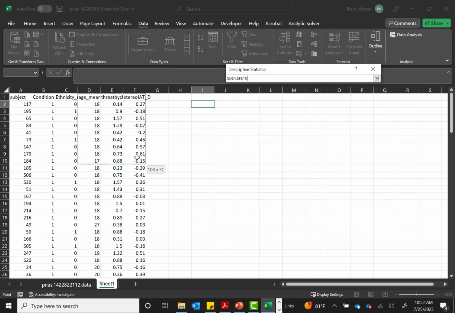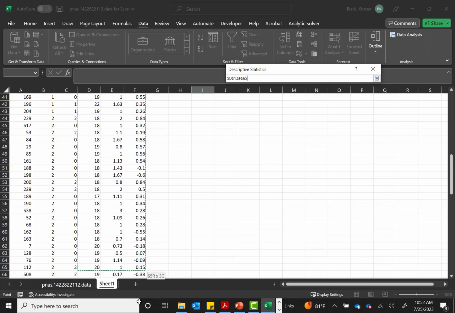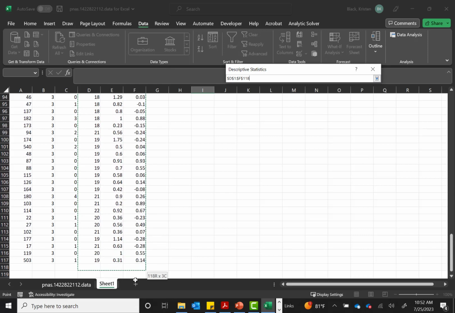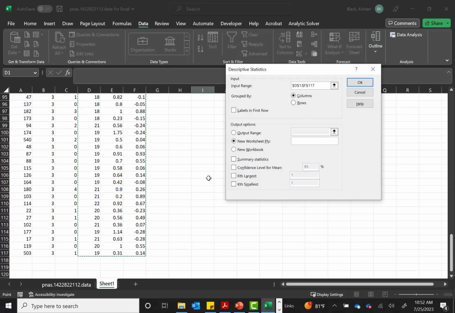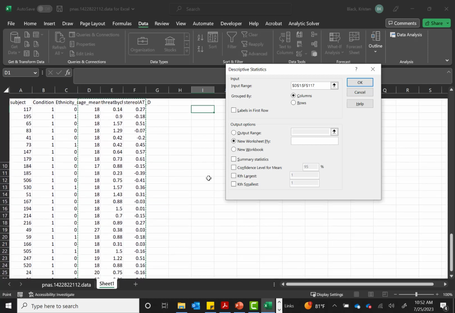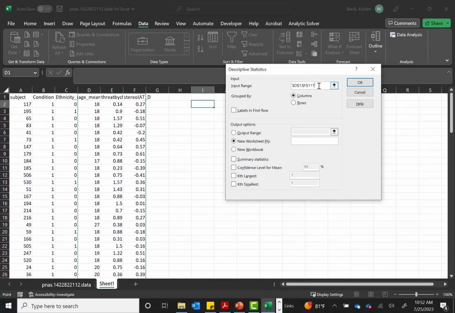So starting with age and going all the way through the end of my data set, I'm going to select all values for those 3 variables. It should say D1 to F117 if you've got yours lined up exactly as mine are. And one thing I'll need to do is check that I did include the labels in the first row. That means that when I selected my data, I included that first row that is text information rather than numbers.